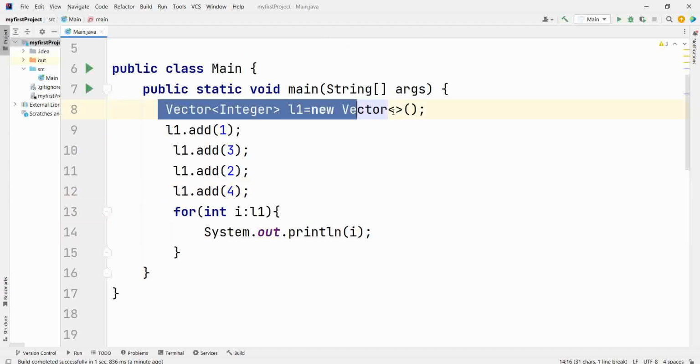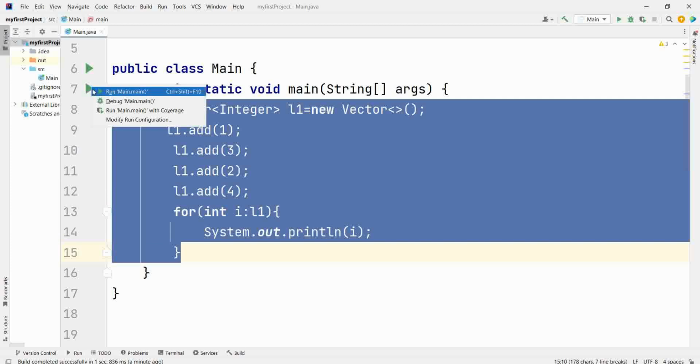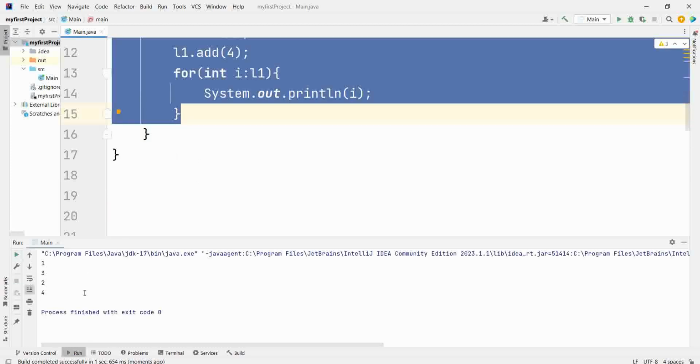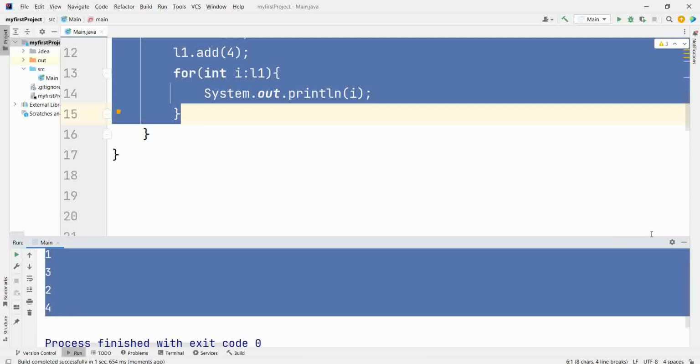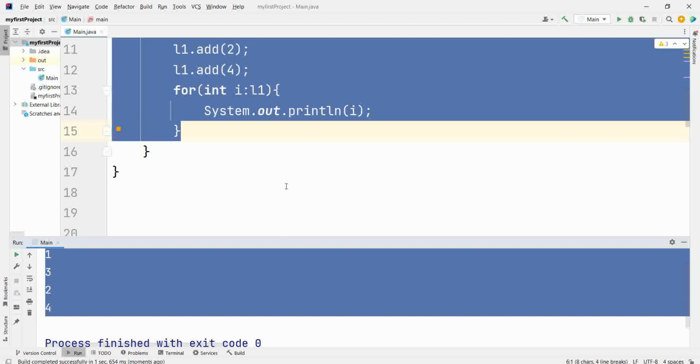Similar to linked list, vector is there. Run it. See here, it maintains the insertion order again, similar to ArrayList and linked list. I have not sorted it.